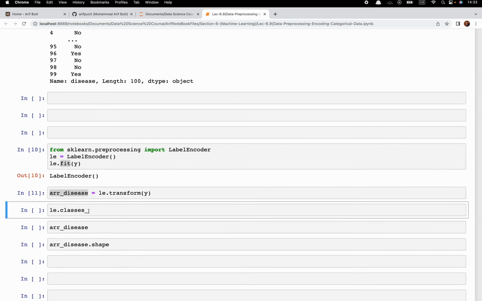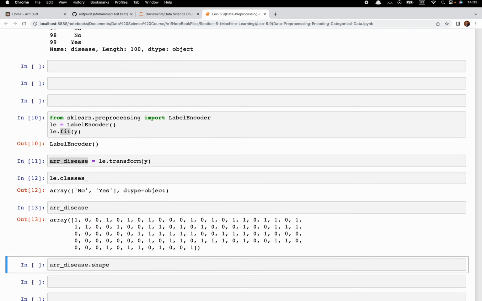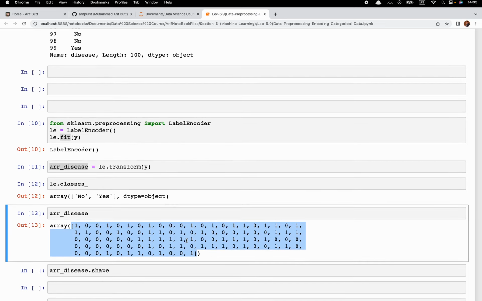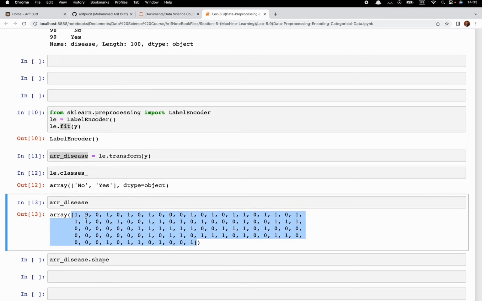And if you just want to check out what all classes are there, you can check out the classes underscore attribute. So this is the array if you want to see the array. This is an array which has encoded the disease column having yes and no, and you can see that the first value is yes, the second value is no. So the yes has been encoded as 1 and the no has been encoded as 0, because that makes sense.